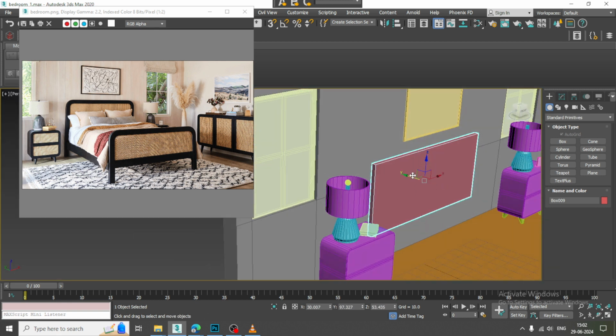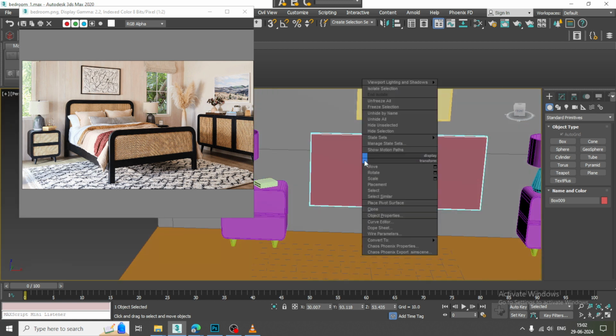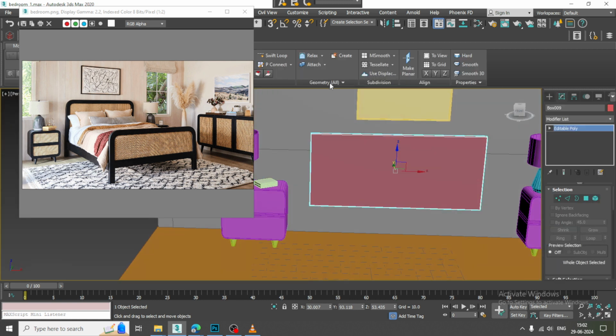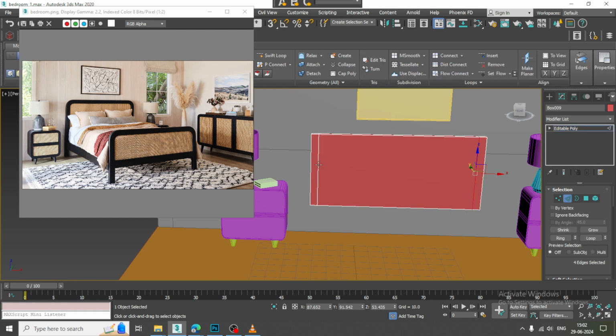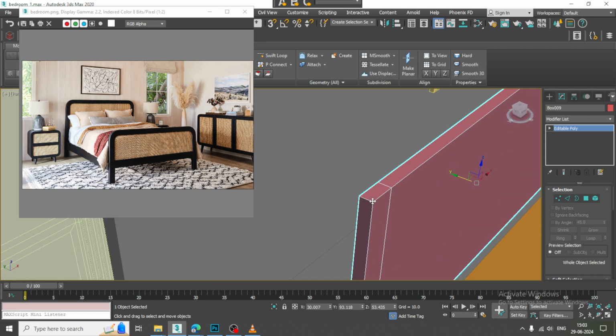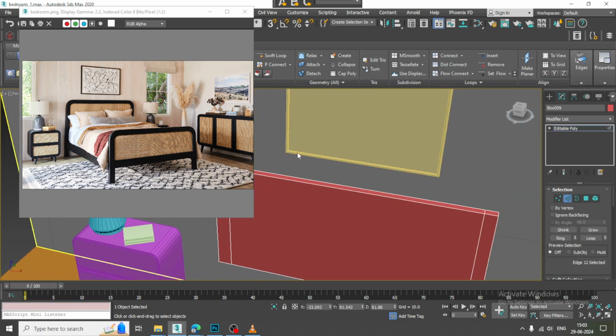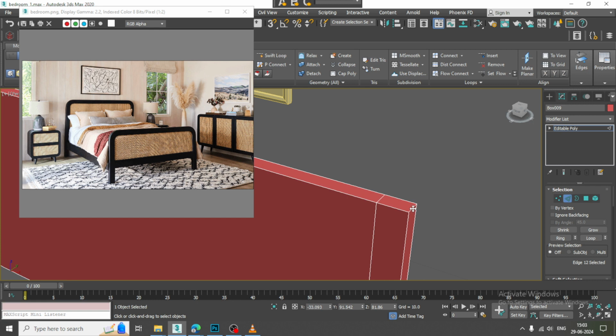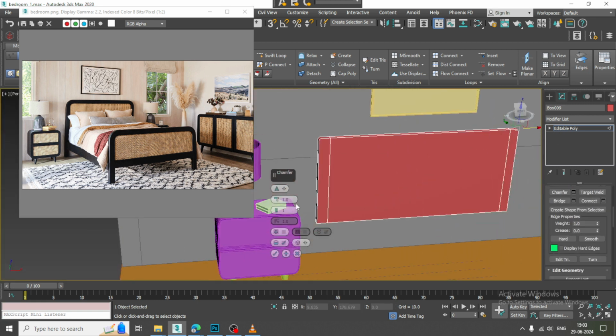I'll just resize this and convert to editable poly. Let's put one loop over here. So let's select the edges and let's give chamfer. So let's add a chamfer over here.